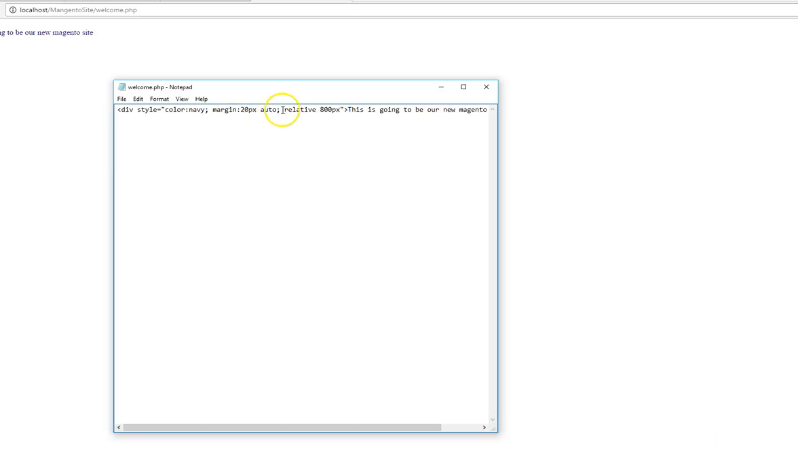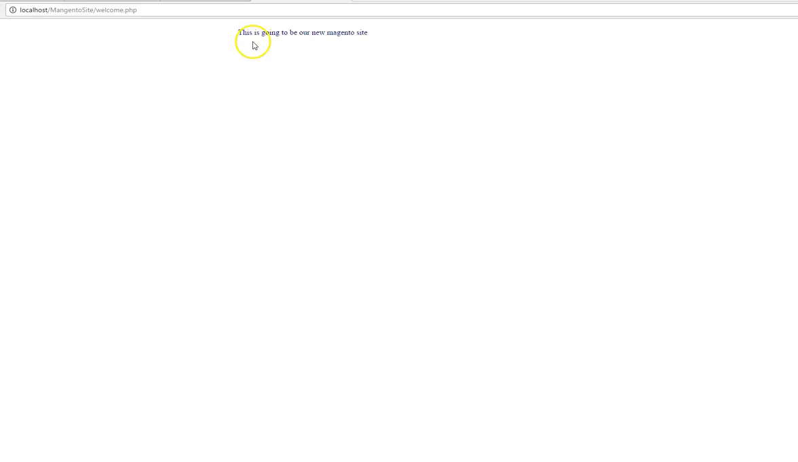Position margin relative. Oh, sorry. Position equal to relative, and width equal to 800 pixel. We go there again, save, refresh. Yeah, you see, it has put it to the center now, so we can see. So that shows us that yes, this is working.